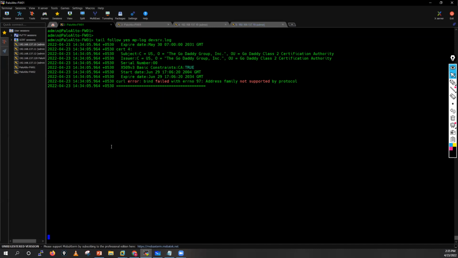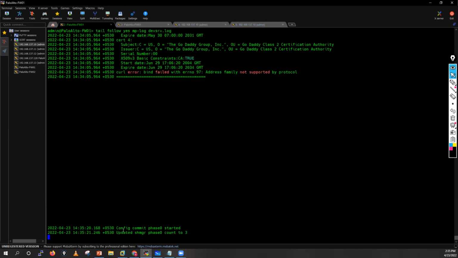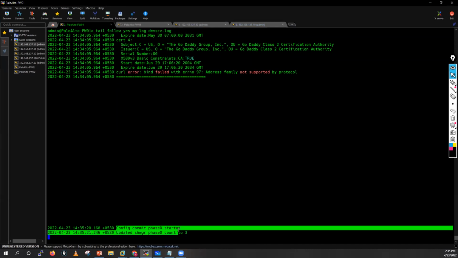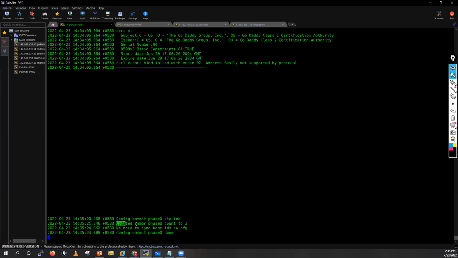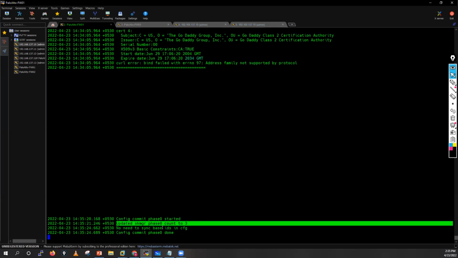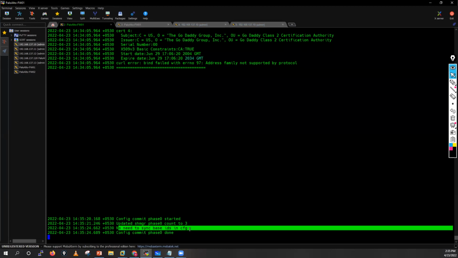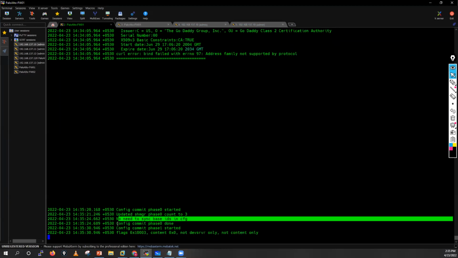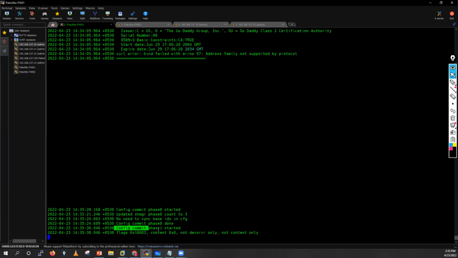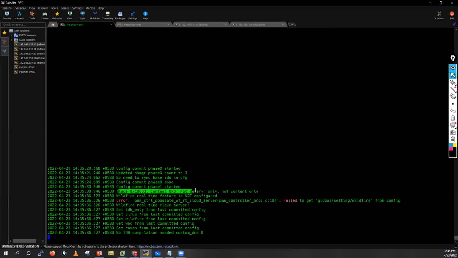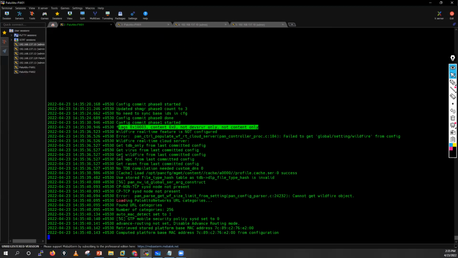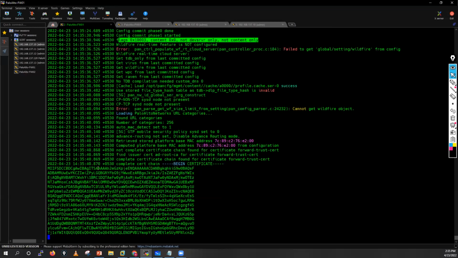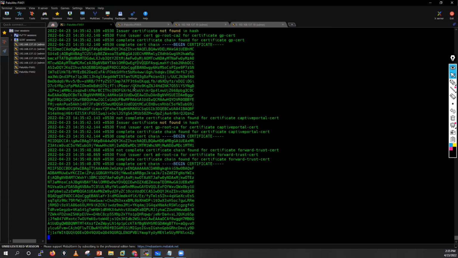And if you know the correct daemon file, you will see config commit phase 1 started, updated the phase 1 count to 3. No need to sync the base IDs in config. Config commit phase 0 done. Then phase 2, phase 1 is started. Not only device server, but content and all. And you will see so many logs.